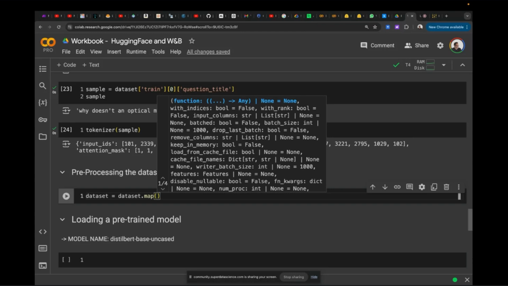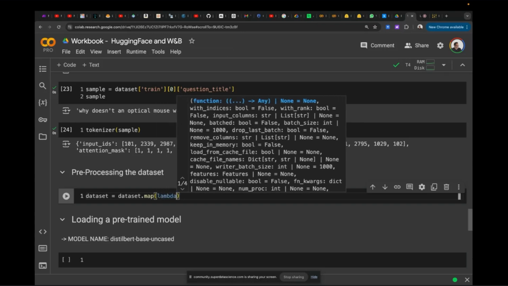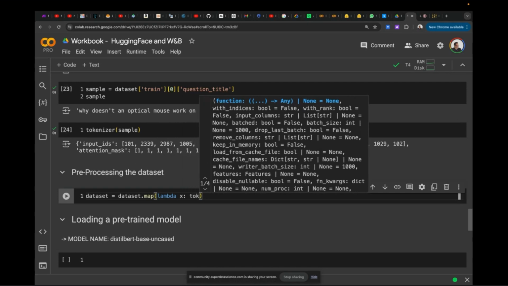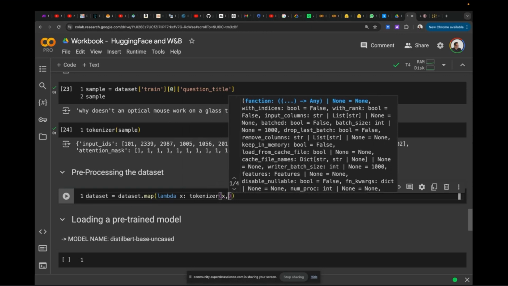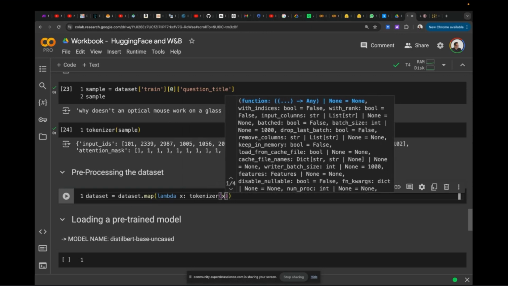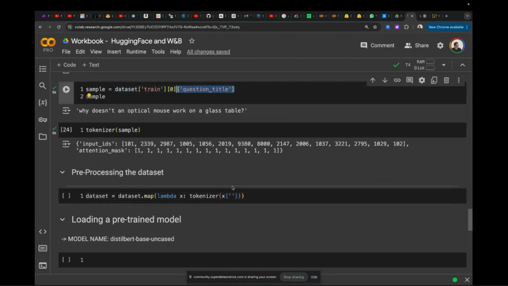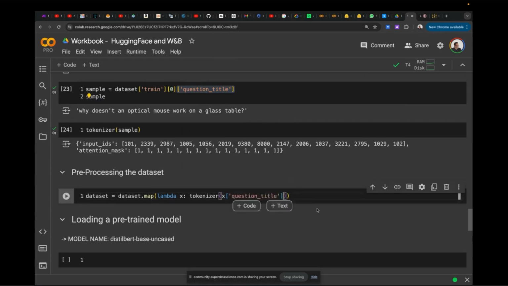So to achieve that, I'm going to define lambda of x. That x is going to be a simple sample like this. It will run a tokenizer of x, and not only the x, because this is the whole sample, we need to run it on the question title. Okay, and on top of that, we'll need to specify truncate to true. So what is this truncate?